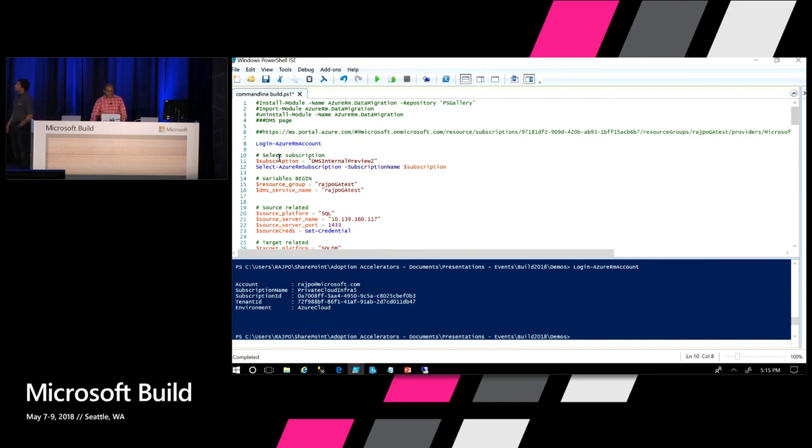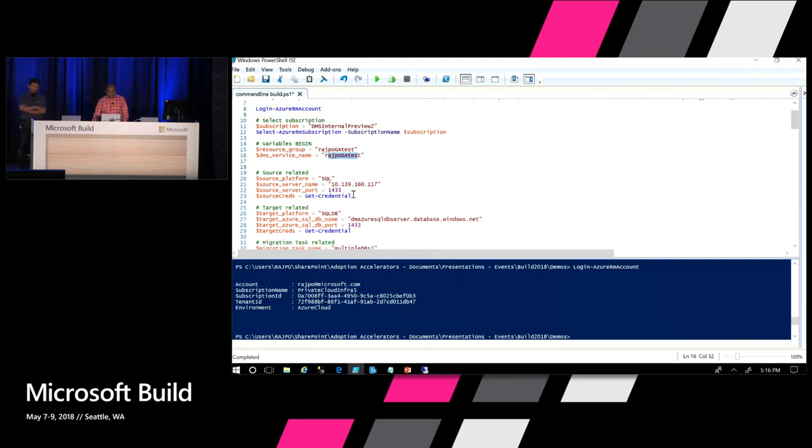And then the next step is there are a bunch of variables that we want to set at first. We want to make sure that we set the subscription in which the DMS service is created. By the way, you can create the DMS service using the PowerShell cmdlets as well. I just did not include that piece of code here in the PowerShell, but you can do everything that you could do using the UI experience using your PowerShell script. I'm already using the existing one. I provided the subscription here, and the resource group in which I created the DMS service, and I provided the actual DMS service name.